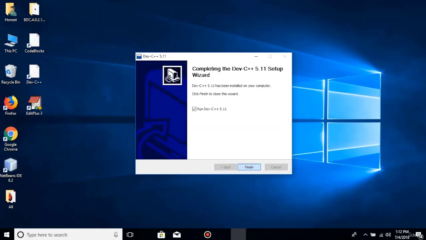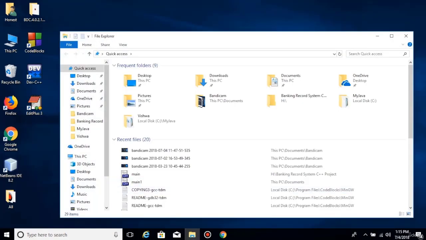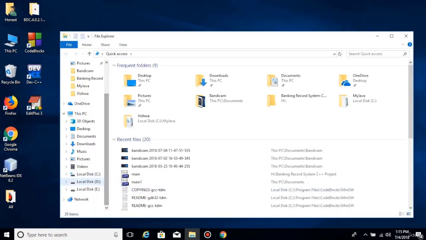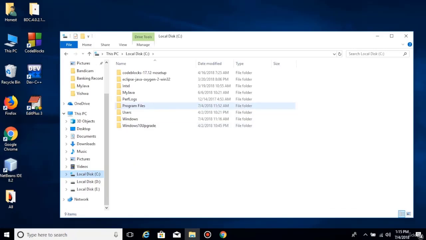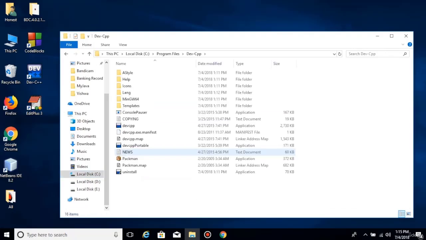It has finished installation. If I show you the folder where Dev C++ is installed, this is in C, Program Files, and here is Dev-Cpp. You can see that it has also installed MinGW, that is the GNU compiler for Windows. This is a minimal compiler for Windows. Let us start Dev C++.